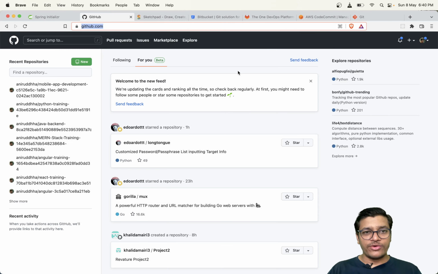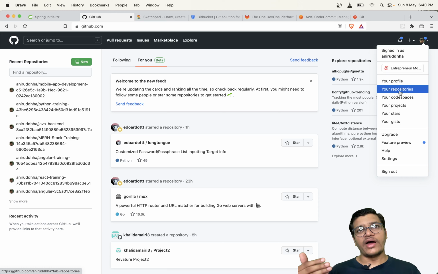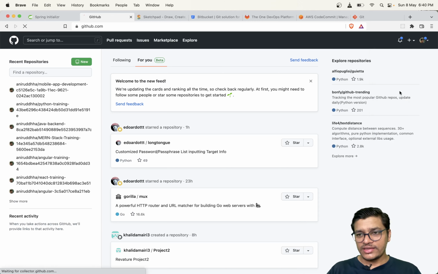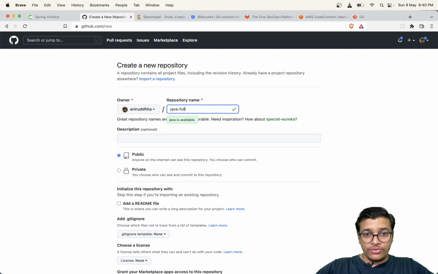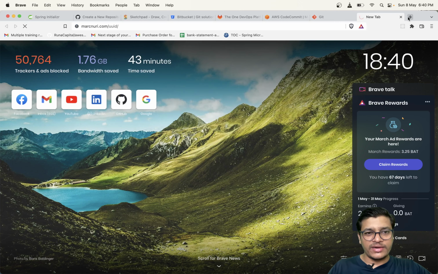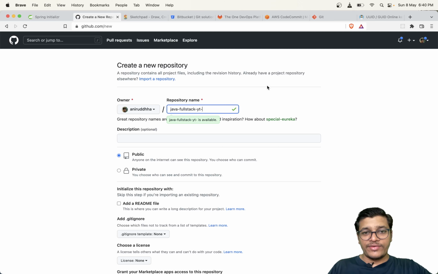Now I would like to show you a demo. Let me create one repository. I already have an account set up on GitHub. If you want to work with GitHub, you need to set up an account. Now go to your repositories, and here I can say Java FullStack YouTube recording, and UUID generator. Let me create one random UUID and attach this ID over here, because I would have a lot of these names in my repositories, and you need something to differentiate them. You just need to remember this one.